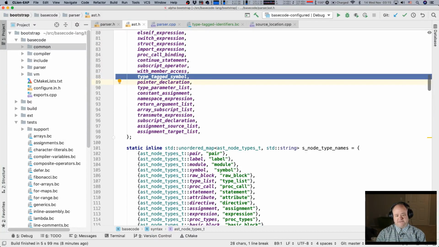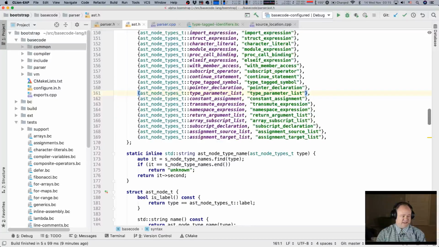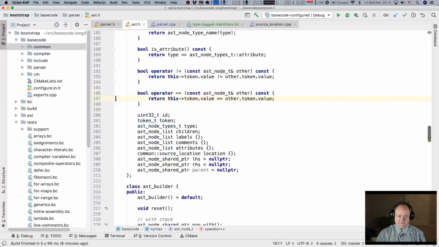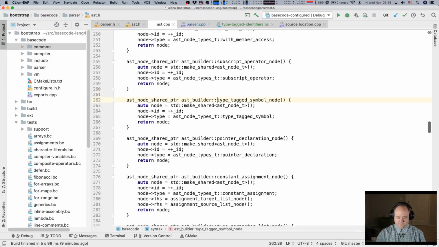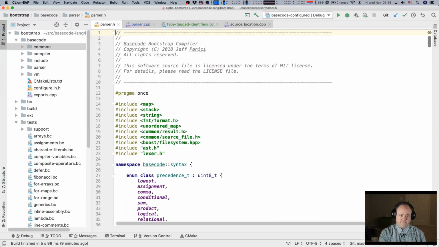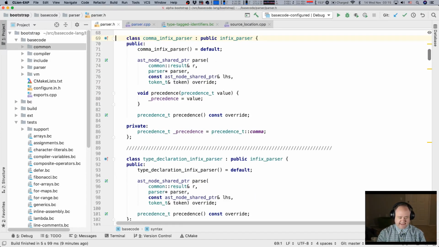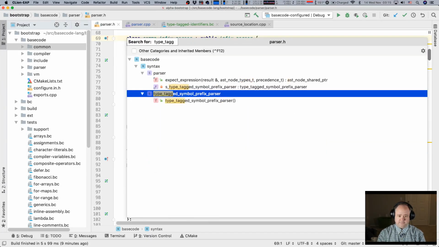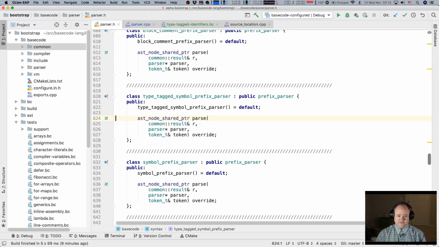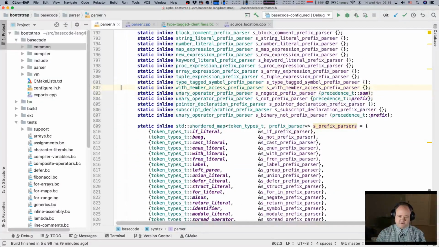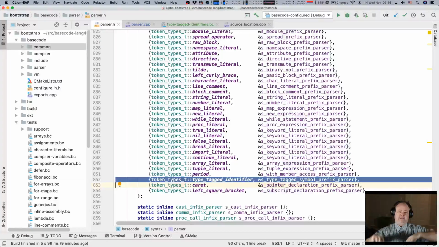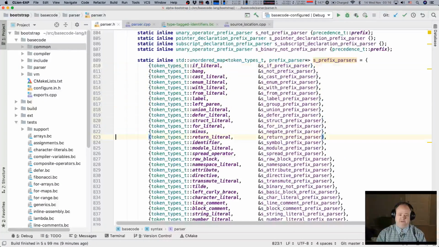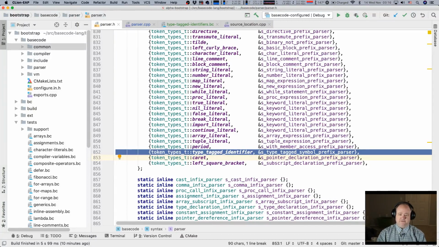So then I added type tagged symbol and put that in the name map, and there is a type tagged symbol node, and that just creates the right node type for us. And then I added type tagged symbol prefix parser, and this goes into the prefix parse map. So I've got my instance, it's just a singleton and it's in the map. If we get a regular identifier from the lexer, then it goes to the standard symbol prefix parser. If we get a type tagged one, it goes to the type tagged symbol prefix parser.